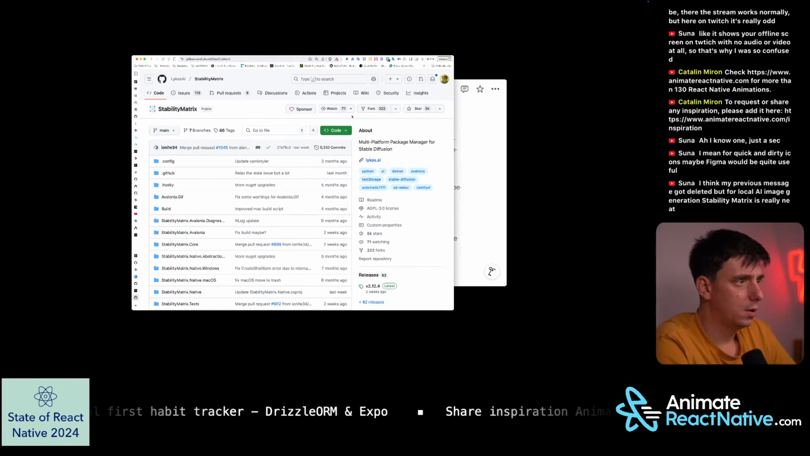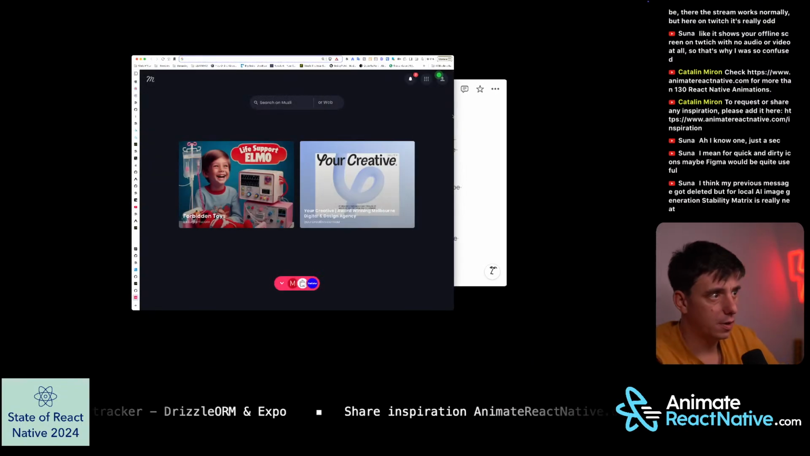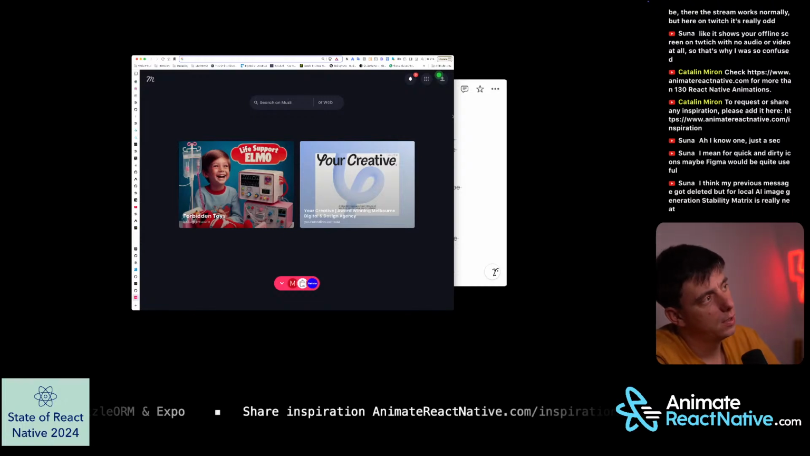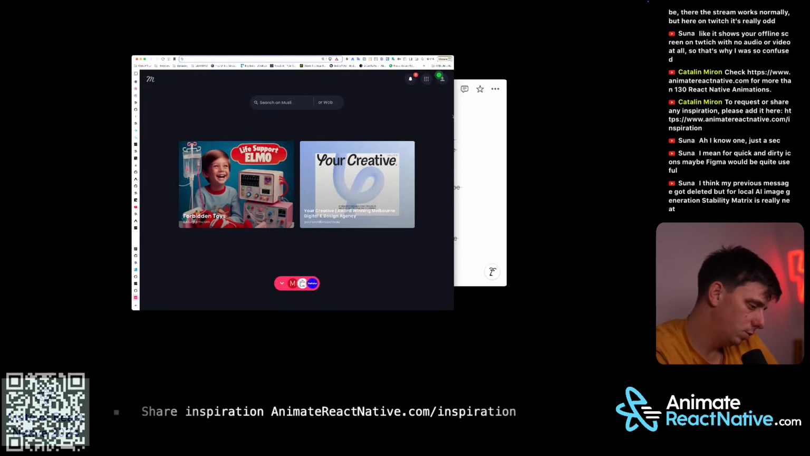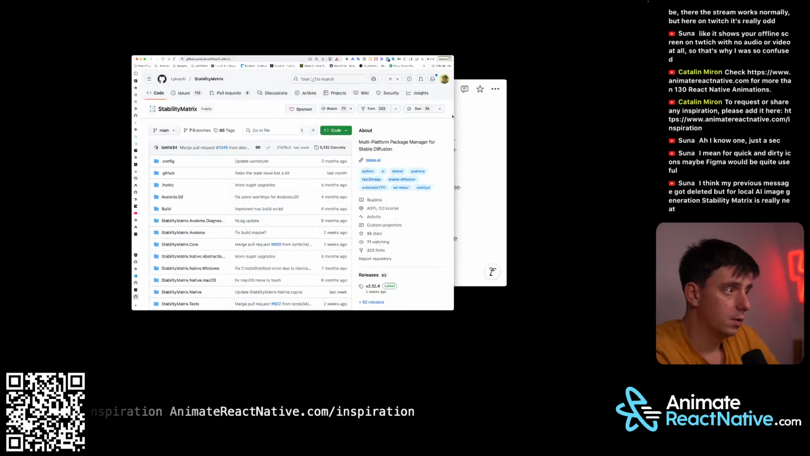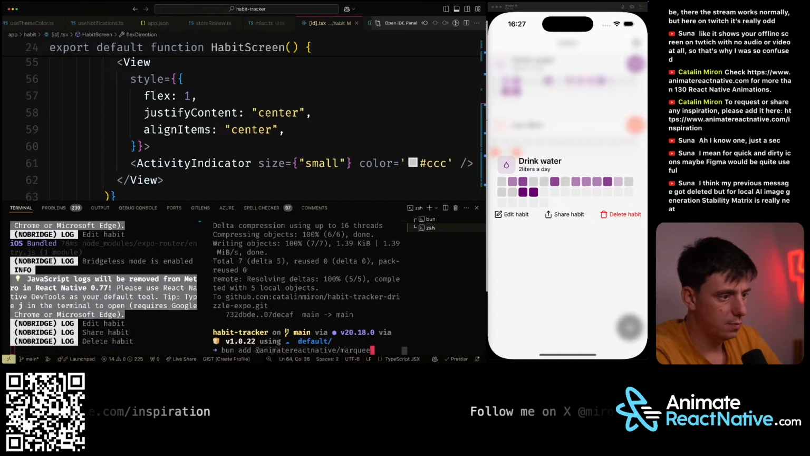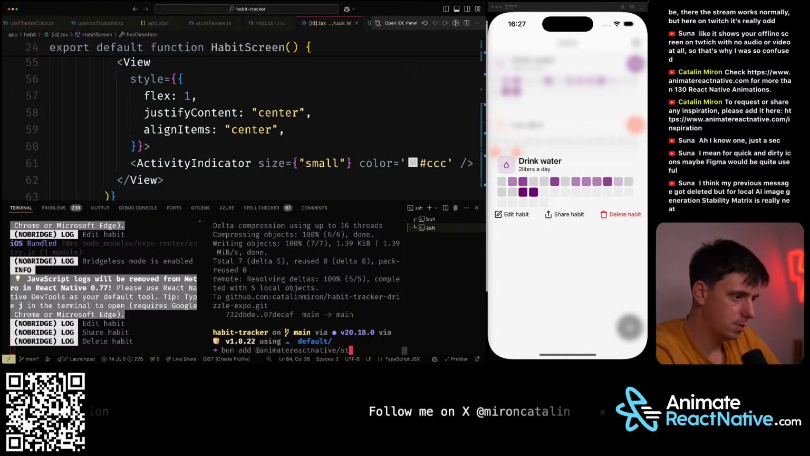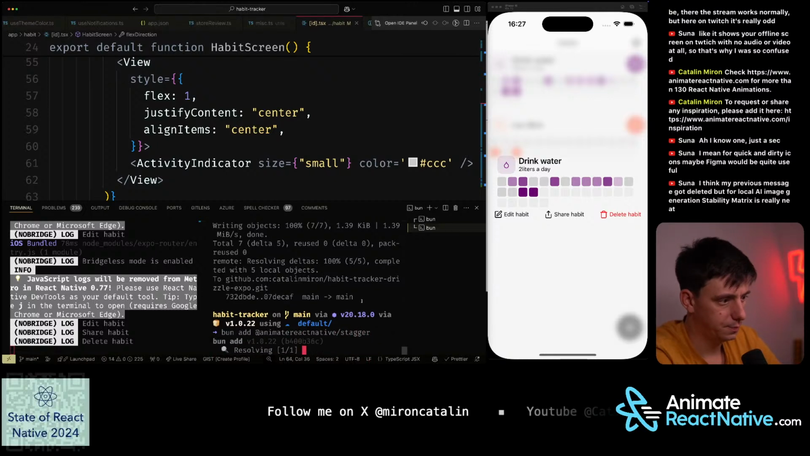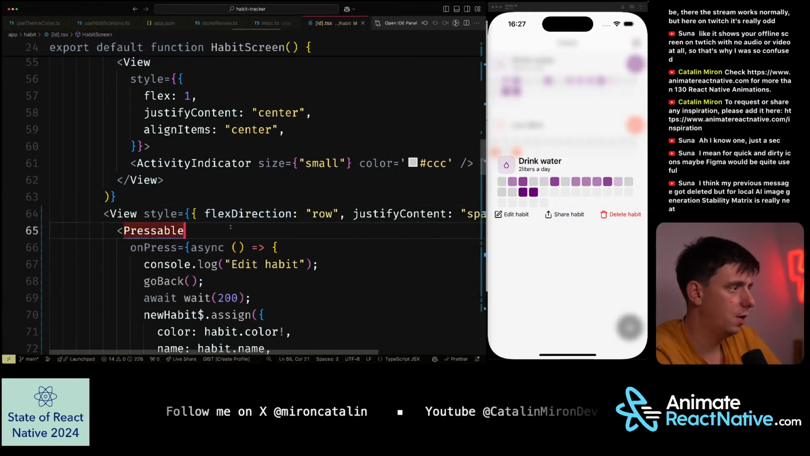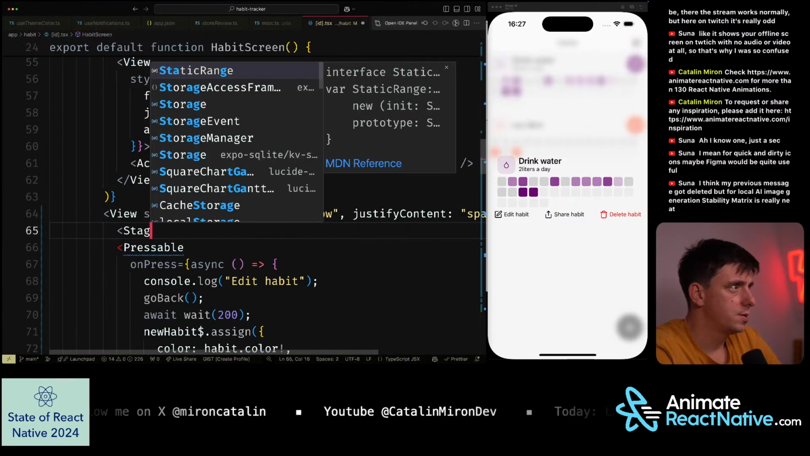And I will use something here. I will install, bun add animate, reactnative.com stagger. Okay, and I will import stagger.